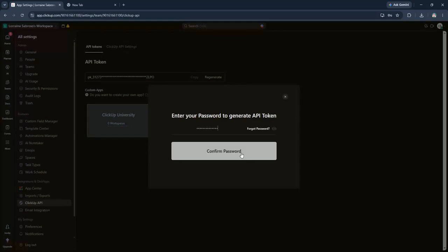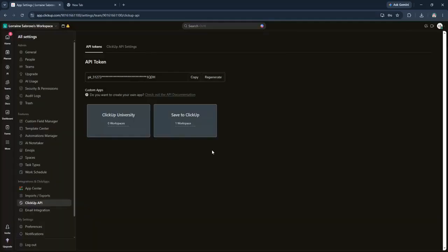You'll see a newly generated API key appear on the screen. Make sure to copy this key and store it securely, as you'll need it to access ClickUp's API for your applications or integrations. Remember, API keys are sensitive information, so do not share them publicly. If you ever feel that your API key has been compromised, you can always come back and regenerate a new one by following these same steps.